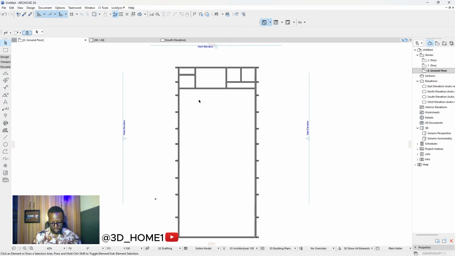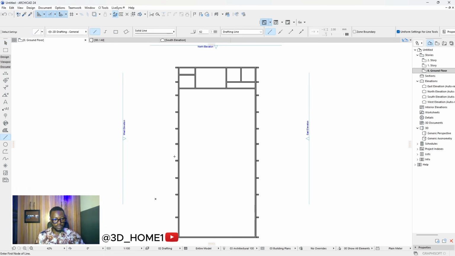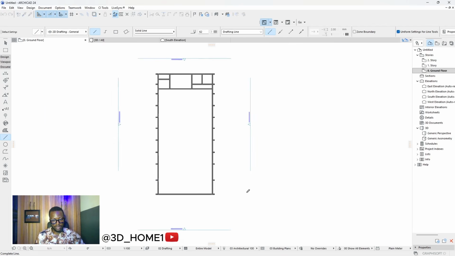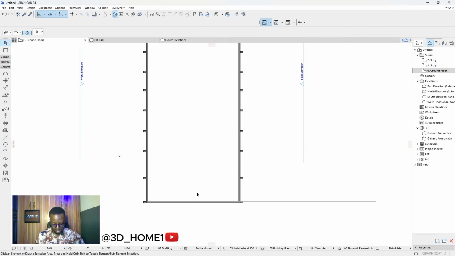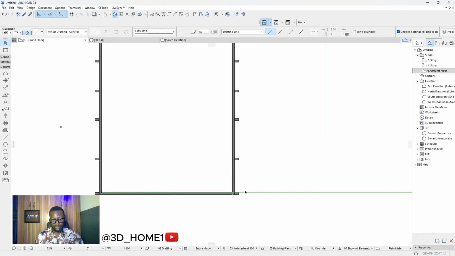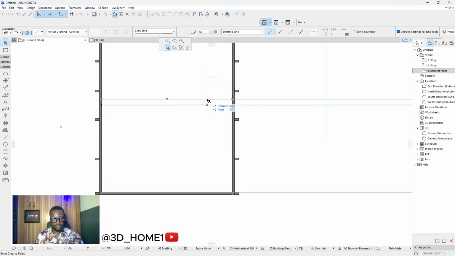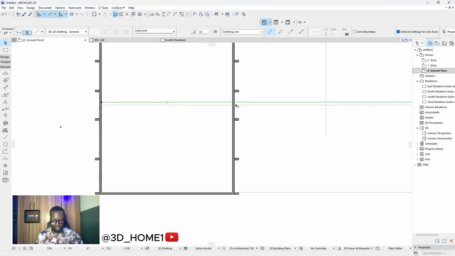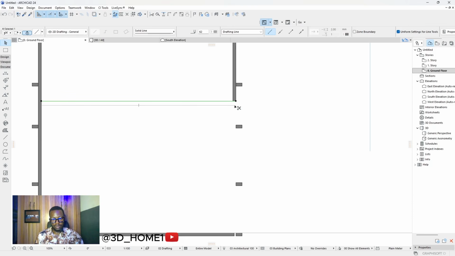So for the altar part, we have a step down. So first of all, let's create a line here. Okay. And from that, this edge of the wall to the first step is 9,200. So we're going to pick 9,200. Then give it a step of 300. Step of 300.